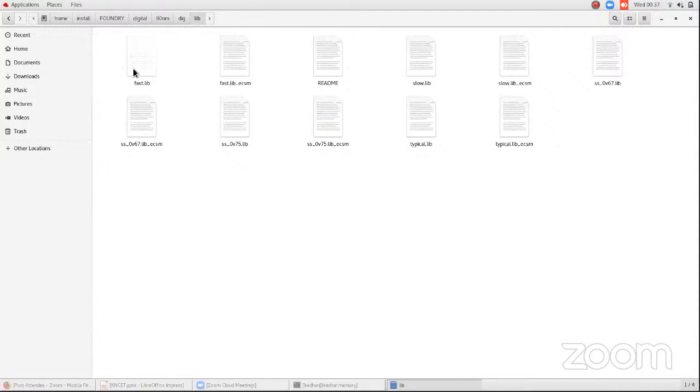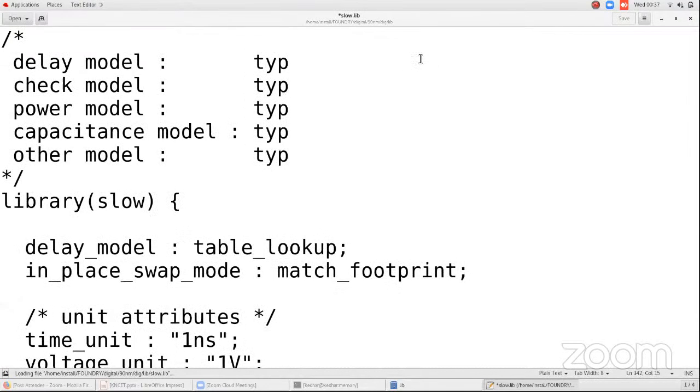In lib, you can see different files available like fast.lib, slow.lib, and a typical.lib also. Depending upon each library, your PVT corners will be varying. So slow.lib, fast.lib, and typical.lib, all the PVT corners will be varying for the set of libraries. I'll try to show you the difference in the PVT corners.